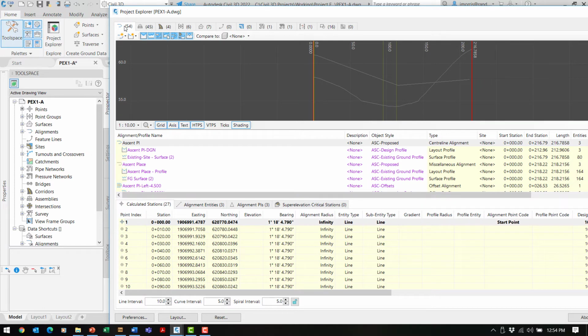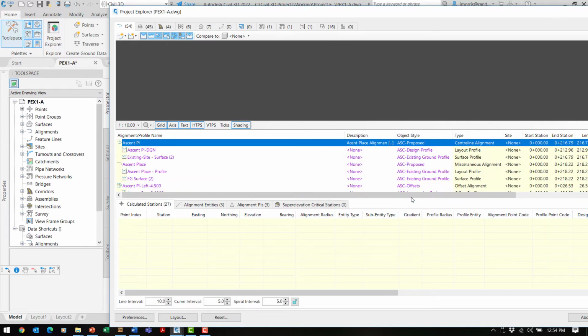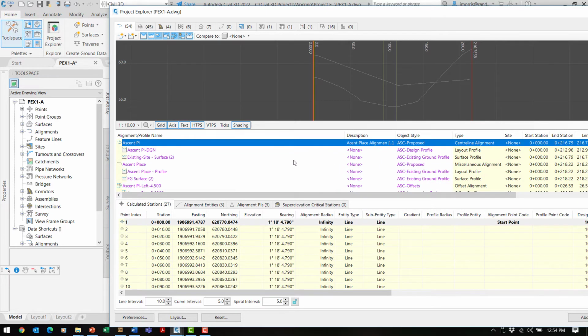Going back to my alignment, anything that is in purple, we can modify. So if I double click on the description for Ascent Place, I can enter a description, Ascent Place alignment. So I can actually edit the Civil 3D objects as well.